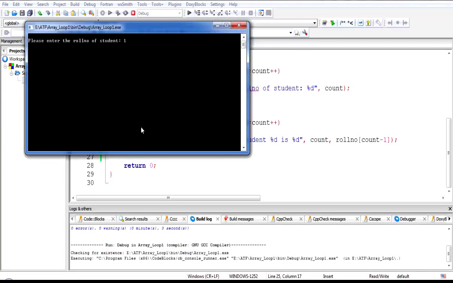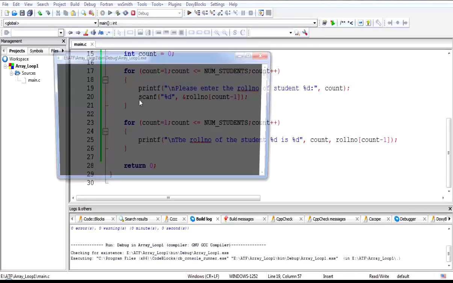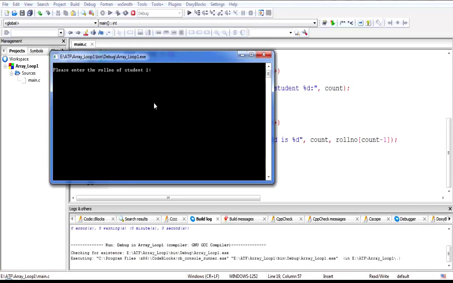Okay, so it is asking for the roll number of student 1. So we'll input the roll number. Now see, we have not put any colon; rather we should have put this colon after this %d. So let us correct that first. This colon should have come after %d. So that will make it more legible. Save it, compile it, and run it. Okay, now it is clear.